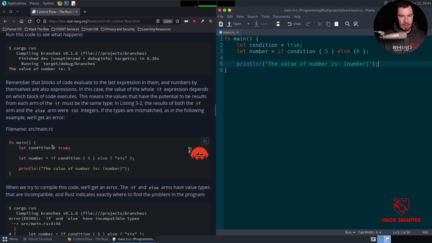Remember, that blocks of code evaluate to the last expression in them, and numbers by themselves are also expressions. In this case, the value of the whole if expression depends on which block of code executes. This means the values that have the potential to be results from each arm of the if must be the same type. In listing 3-2, the results of both the if arm and the else arm were i32 integers. If the types are mismatched, as in the following example, we'll get an error.